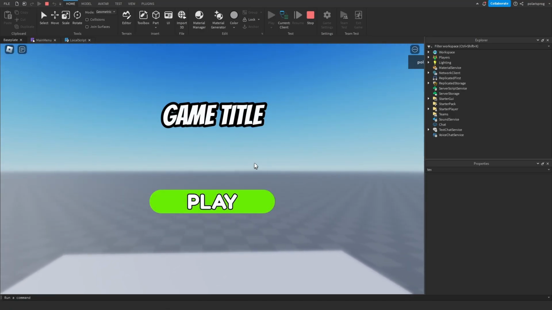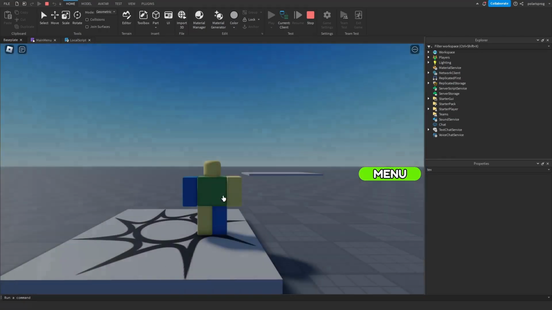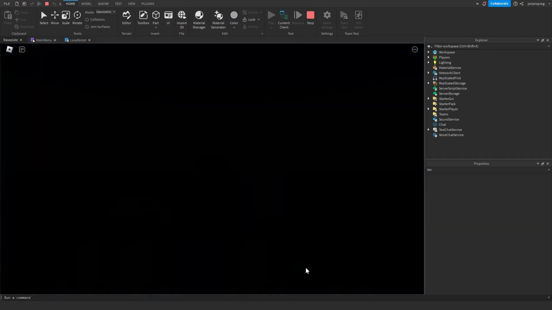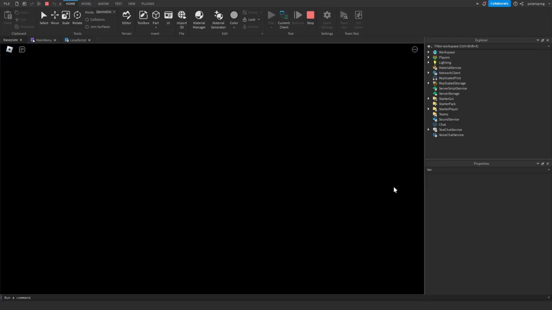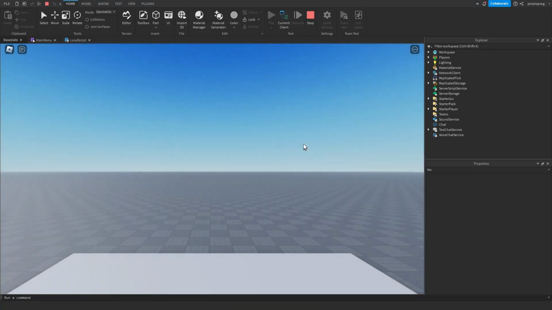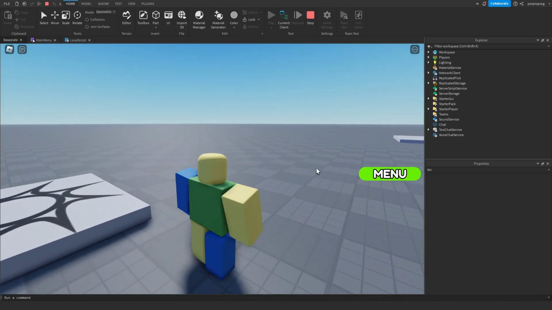We got a nice clean looking menu. Now we press play, and it gets us out of the menu, and we can do it again, and it's really clean. I actually really like this. Let's just spam it. Still works fine. Spam this. Still works fine.